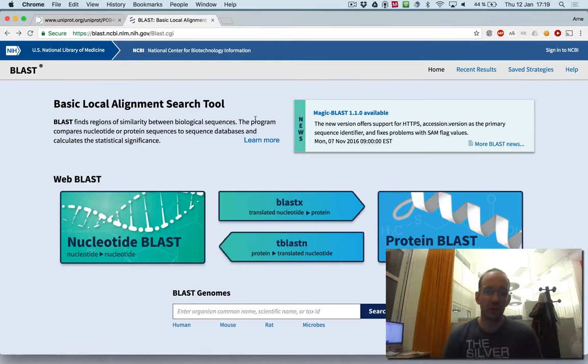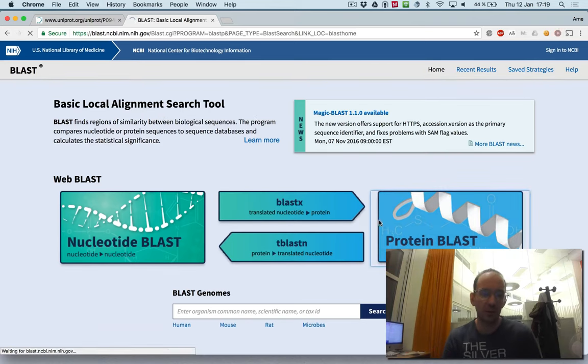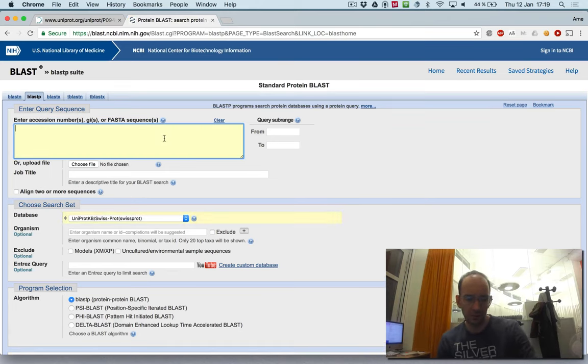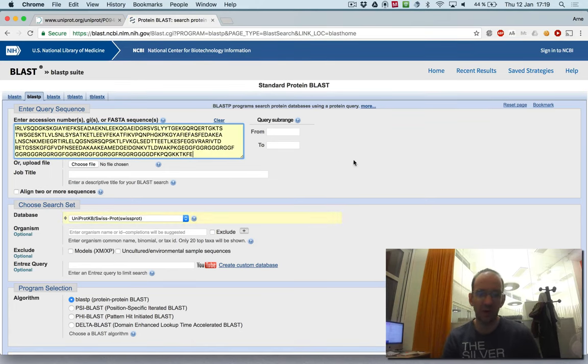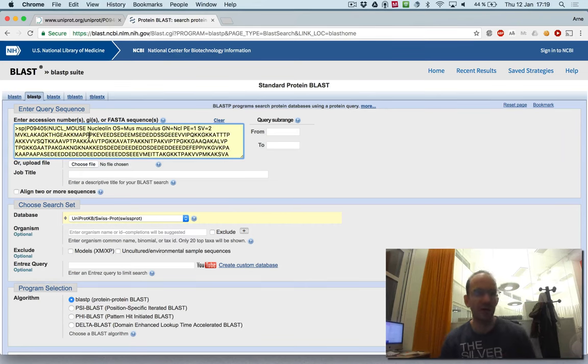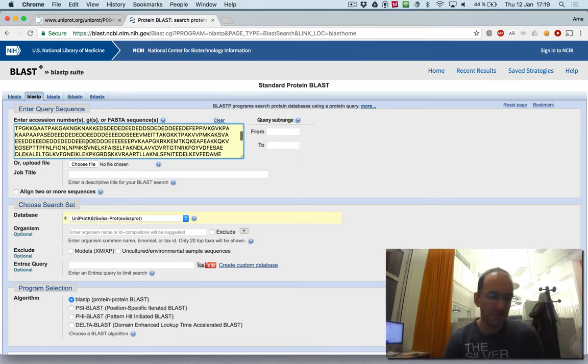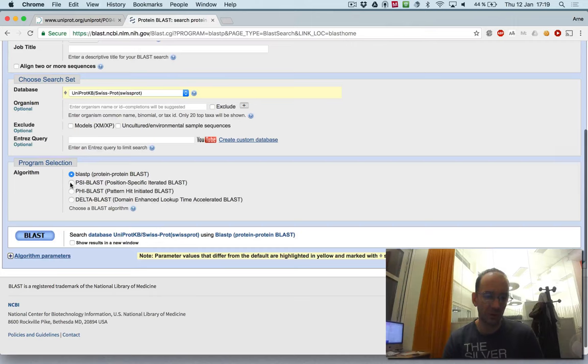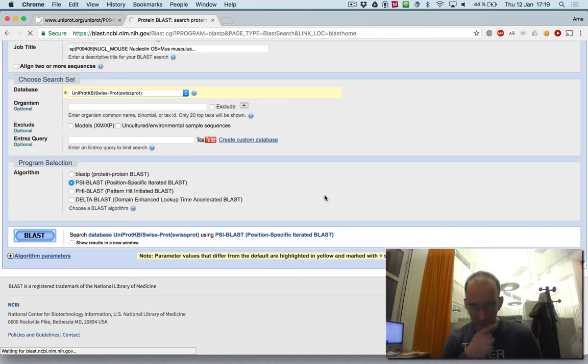Now we should perform the same search as we did using BLAST, but we should actually use PSI-BLAST. You start the same as the NCBI page, but you click protein BLAST, and you paste your sequence, the same sequence as last time. This is P09405, nucleolin for mouse. We should still choose SwissProt to not have to wait for too long, and we just change it to PSI-BLAST there. I click Submit, and we wait for the results.